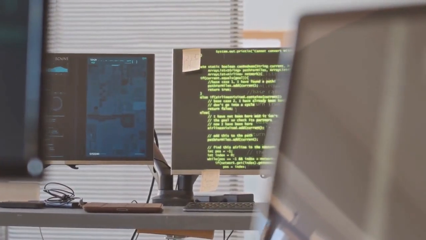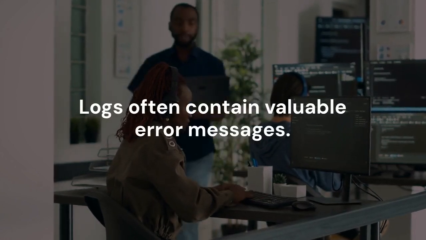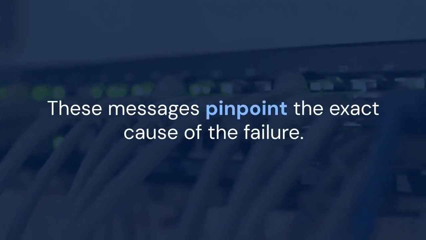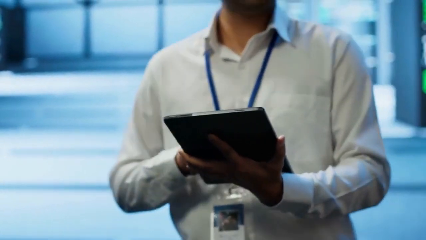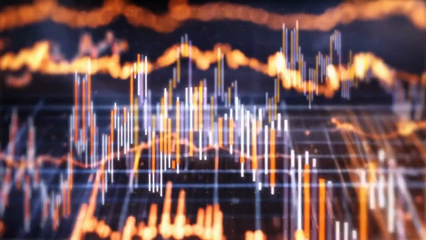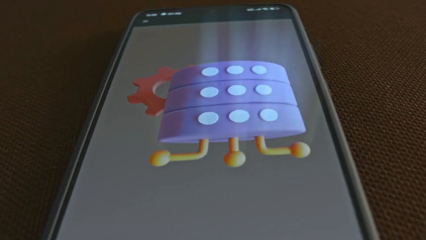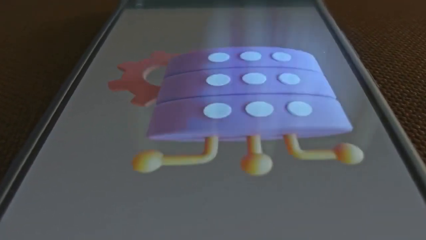Finally, remember to check your Flask logs. Logs often contain valuable error messages. These messages pinpoint the exact cause of the failure. Look for error messages related to database connection or SQL syntax. Debugging is an iterative process. Carefully inspect your code, database configuration, and error messages.